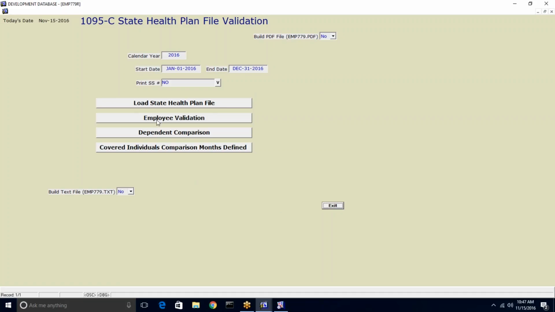And then we have the ability to validate the employee information, as far as, hey, you have an employee on file that's not on the state file, or vice versa. There's an employee on the state file that's not on your system as far as health benefits. The dependent comparison is also for comparing dependents. You have different dependents, or you have a different social for the dependents, or a different date of birth. This validates the dependent information.